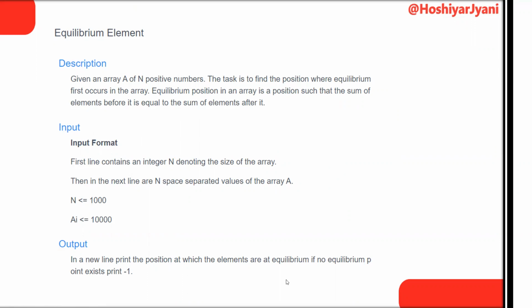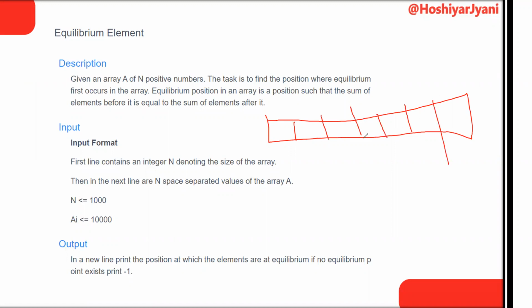So guys, what is the situation here? There are some elements present in this array. So this is our array. If this point is equilibrium, okay, equilibrium is a point. At that point, the left sum and the right sum are equal. If the equilibrium is this point, then the sum of the left elements is equal to the sum of the right elements at that point. So this is the equilibrium element that we are finding in this question with the help of 2 pointers.